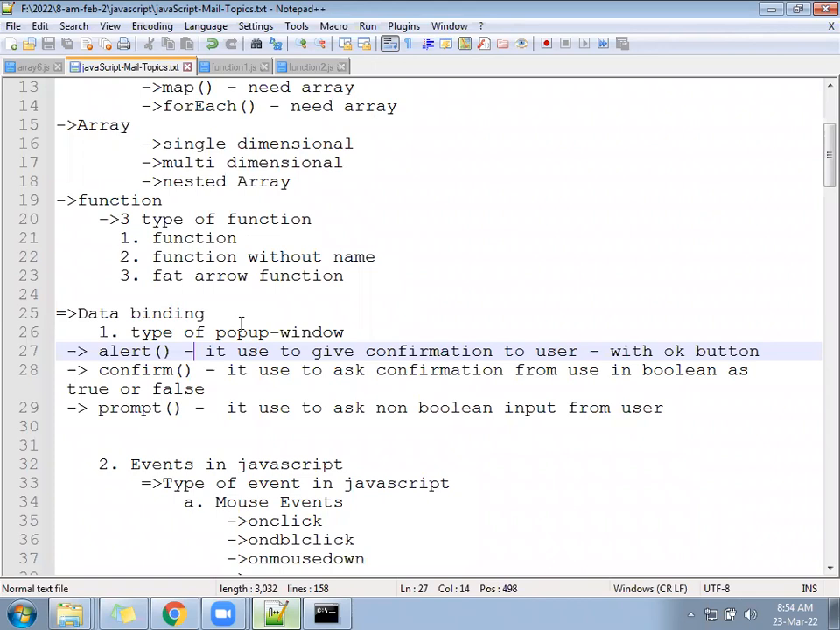Which one? Confirm box. Another one we have is called the prompt box. It is used to ask for non-boolean input from the user. Whenever we want to collect some input from the user by a pop-up window, we can use the prompt box and it will collect the input from the user. So we will create one example in which we need to implement all of this: alert, confirm, and then which one? Prompt. So write a file called pop-up window.html.